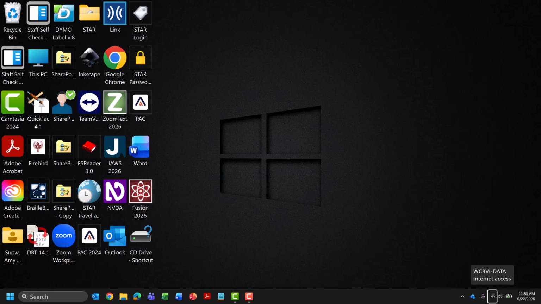Network WCBVI dash data internet access button. To activate, press space bar. This is the internet access area. This is a great way, if your computer is not working, if you're not getting email, if you're not able to access the internet. This is an important troubleshooting tip.